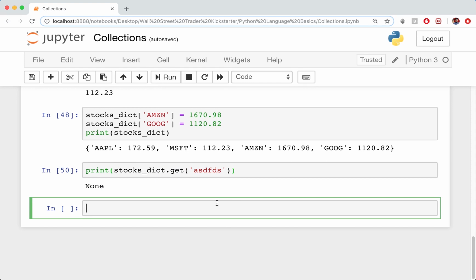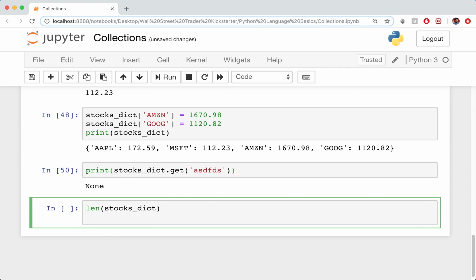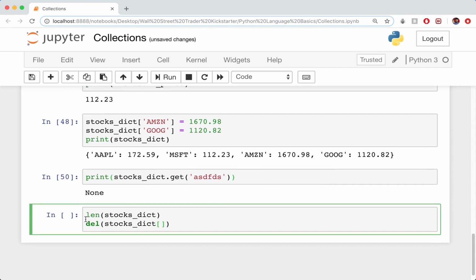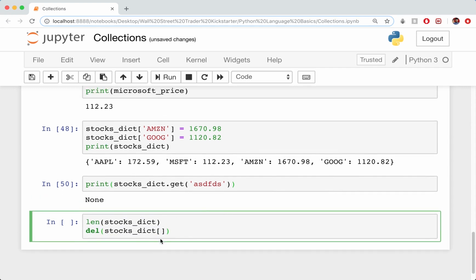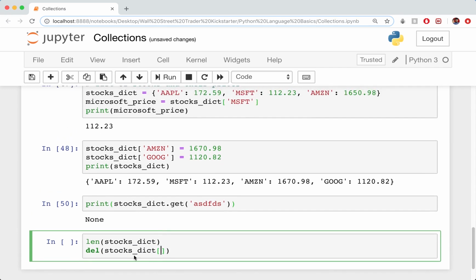We can run the same things, such as the length of our stocks dictionary. And we can also delete an element from our stocks dictionary if we want. So let's say we want to delete stocks dict at a specific, not index, but a specific key. This is where the delete function is a little bit different, in that it's taking in the key rather than the index. When we ran delete on a list, we just entered the index rather than the key.